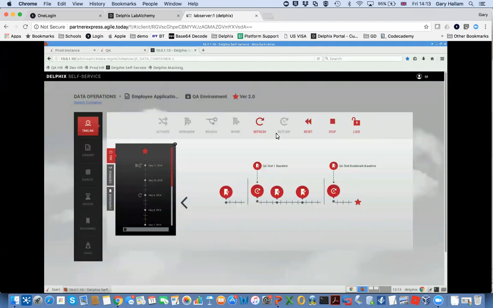And before we start to test, I've set up a baseline, a bookmark. So I've clicked on our timeline. You can see there's a timeline here. The star represents now. And I've actually created a bookmark. That bookmark allows me to rewind to that point in time. So I've got a restore option here. If I click on that bookmark, I can restore back to that point in time.